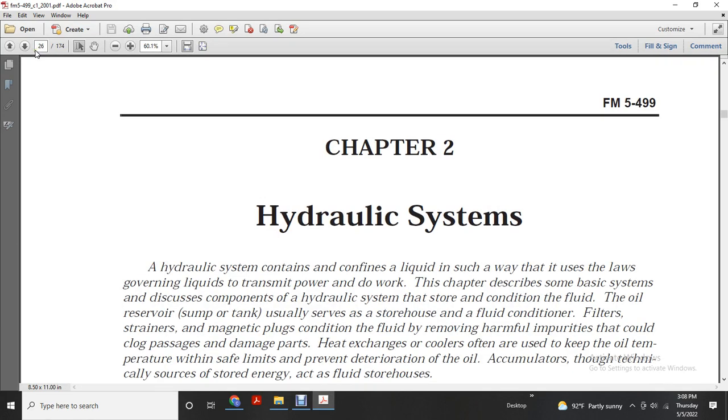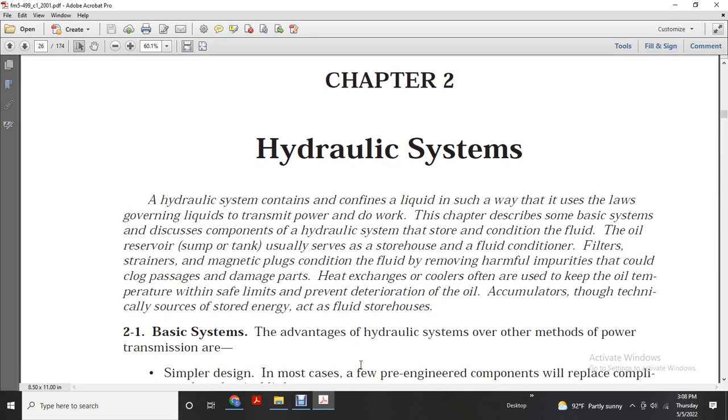Chapter 2, Hydraulic Systems. A hydraulic system contains and confines liquid in such a way that it uses the laws governing liquids to transmit power to do work. The chapter describes some of the basic systems and discusses the components of a hydraulic system. Fluid storage: the oil reservoir, or sump tank, usually serves as the storehouse or fluid container. Conditioning the fluid: filters, strainers, and magnetic plugs remove harmful impurities that could clog passages or damage parts. Heat exchangers, or coolers, are often used to keep the oil temperature within safe limits to prevent deterioration of the oil. Accumulators are a source of stored energy, as is the fluid storehouse.